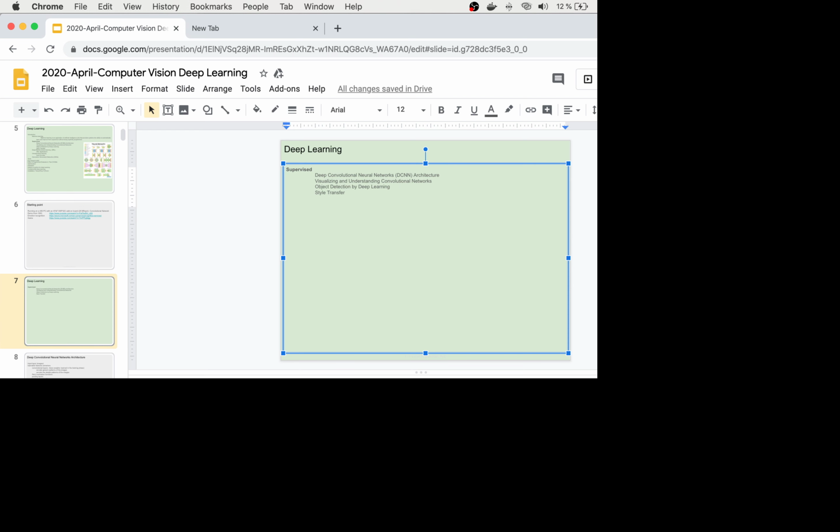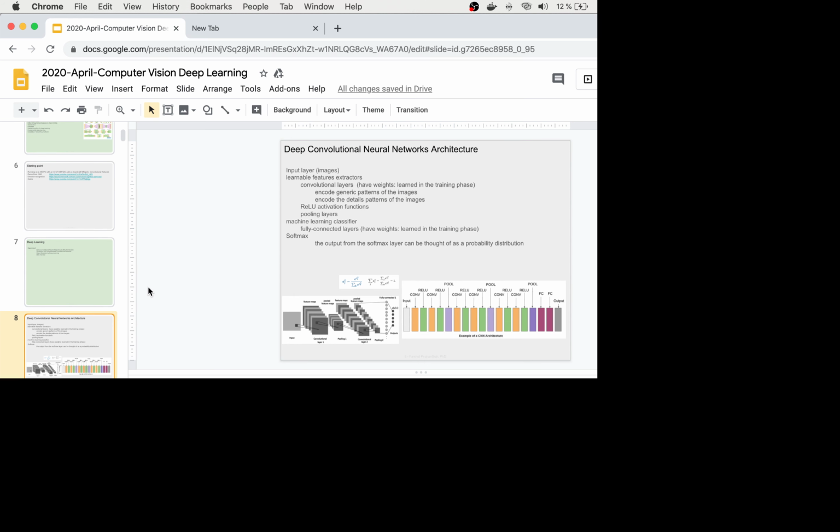Okay, in supervised machine learning, we have data, we have labeled data, and we know the result. So the machine learning tries to understand the data based on the labeled data that you have. So if you have a ground truth of the data, you can use supervised learning. CNN is one of the famous methods in computer vision for supervised learning.